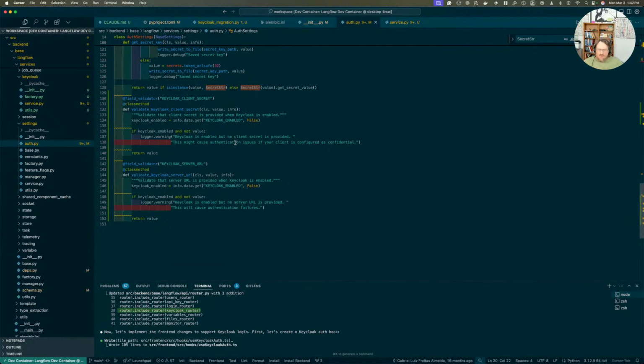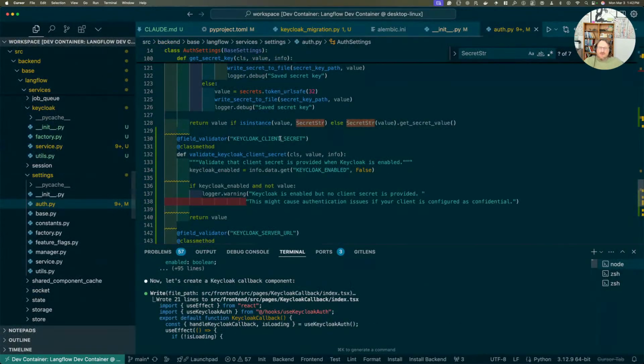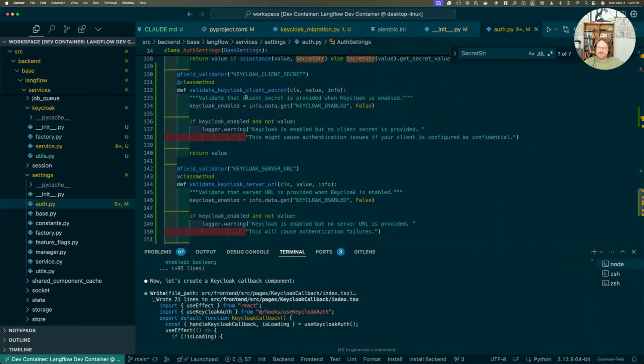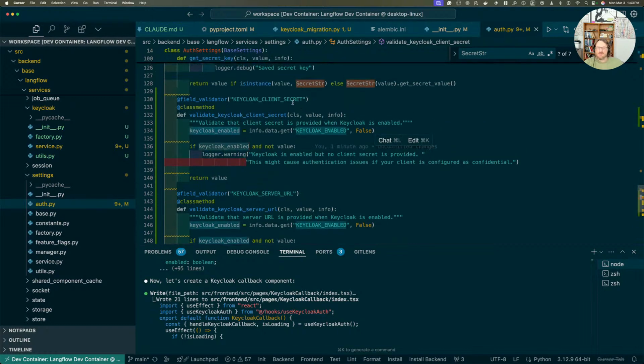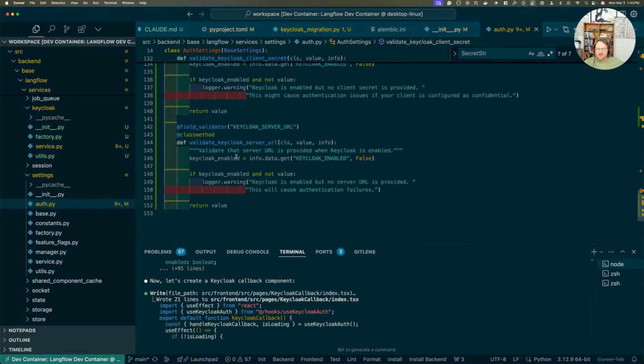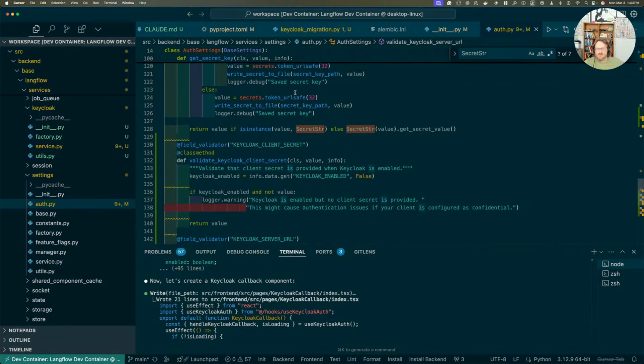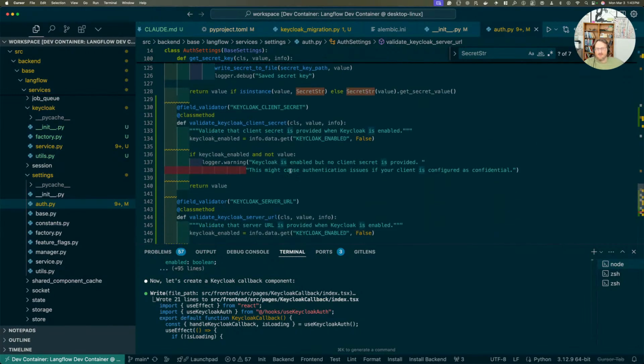Oh, so I added two validators. Nice. Client secret. So once it's enabled, and then what? Okay, I see. And for this one here is the same thing, enabled. If it's enabled and not valid, then okay. So we need both when Keycloak is used. Okay, that makes sense. We probably should do it for all these variables, but these are the main ones.